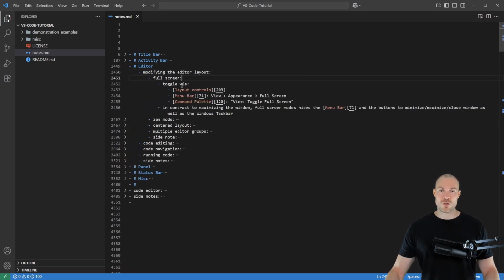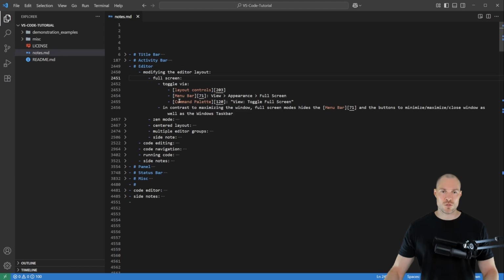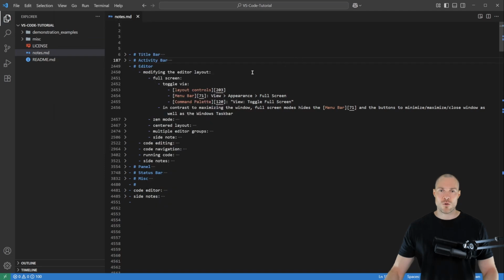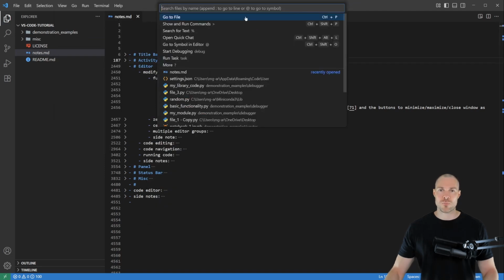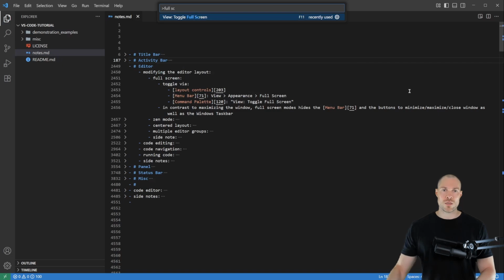So you can toggle that either via the layout controls, so with this button here, and then here full screen, or you can also do it via the menu bar. Therefore go here to the menu bar, then view, appearance, and then here full screen. Or you can also do it via the command palette. So if you go to the command palette and then simply search for full screen.